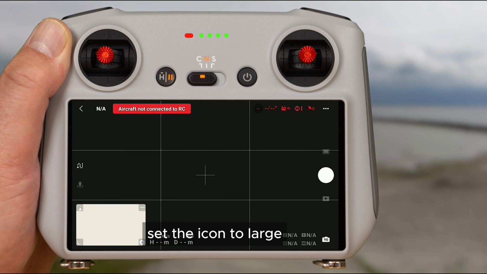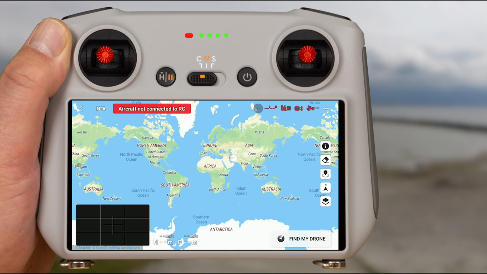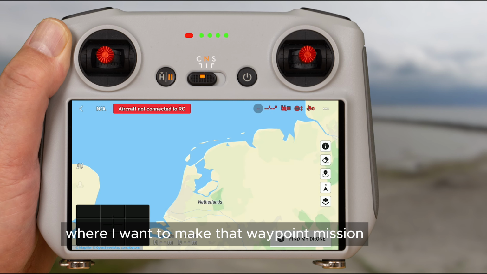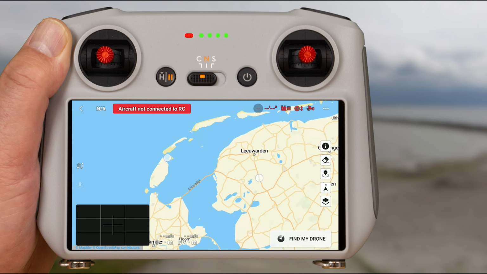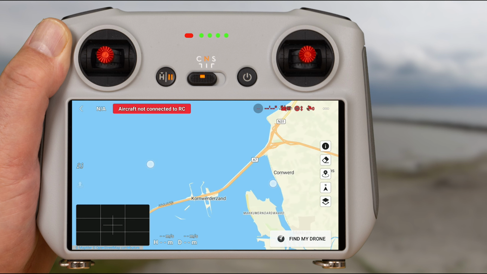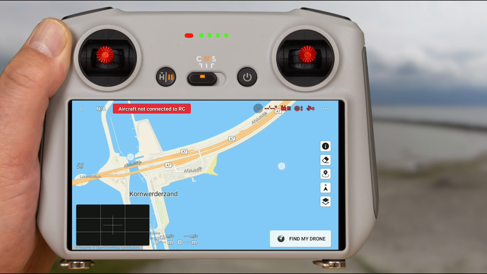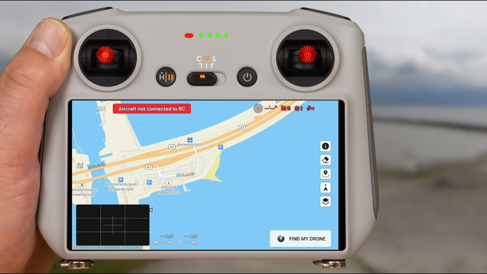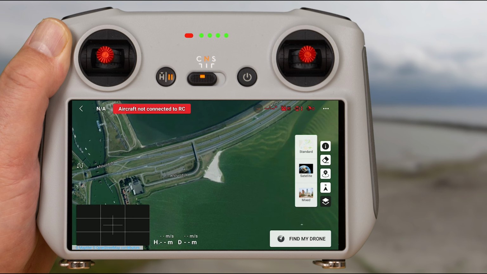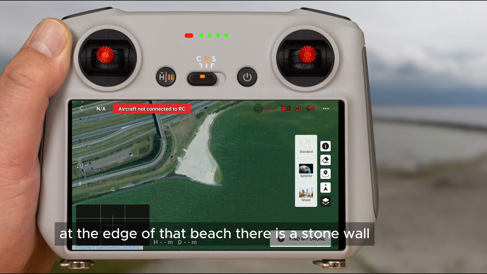Set the icon to large. Then the whole world becomes visible. Zoom in with two fingers into the location where I want to make that waypoint mission. This is the map view. I can also show the satellite view. At the edge of that beach, there is a stone wall.